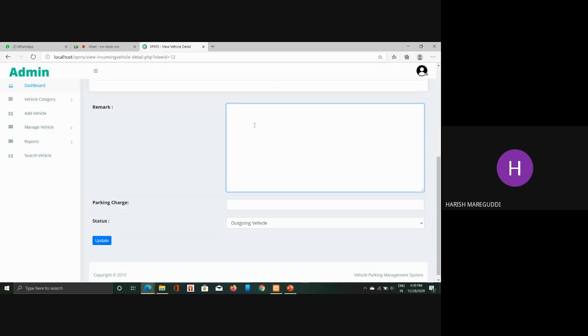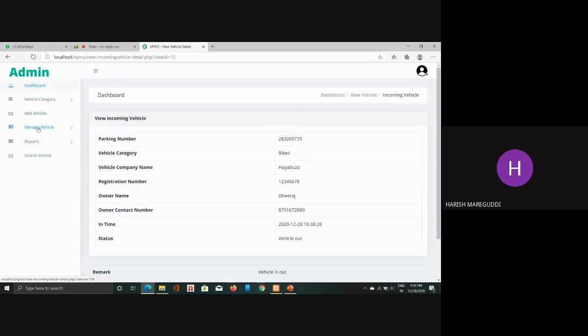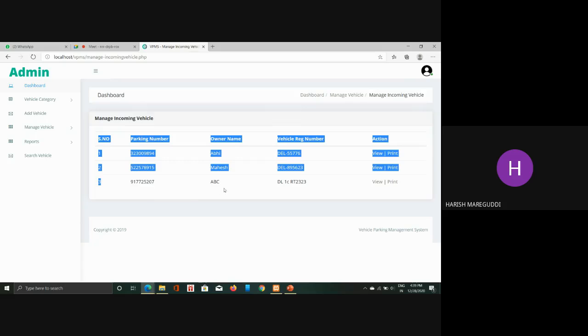Let's take the vehicle as going out, and let's enter that the vehicle is out, and parking fee is 100. Let's take 100. Outgoing vehicle status is outgoing. Update. This is the report, and let's go to the manage vehicle section. In this section, the admin can manage incoming and outgoing vehicles, and can also add parking charges and remarks. See, these are the candidates who have parked their vehicles.